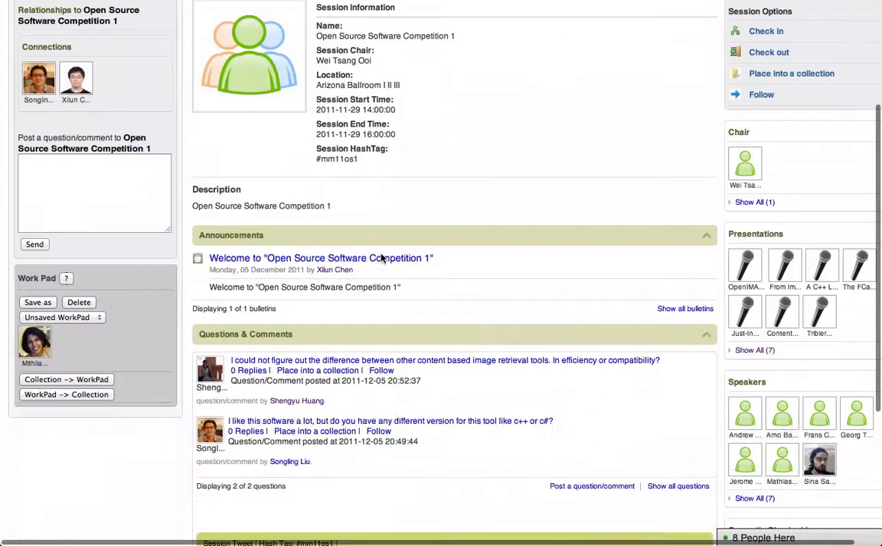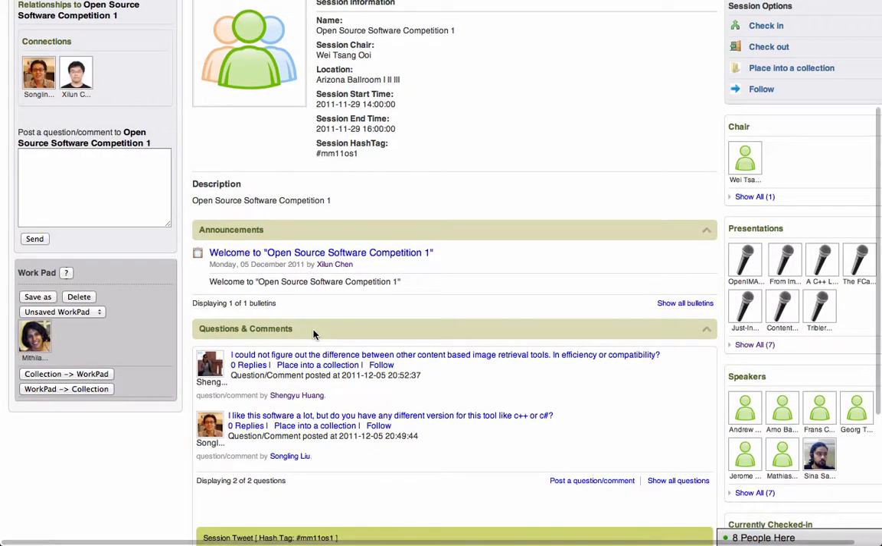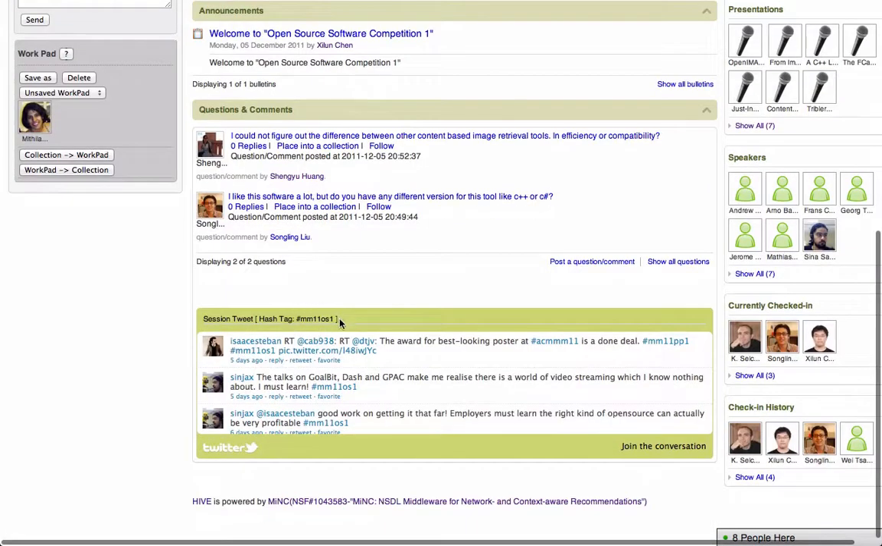The session page shows key data, such as room location, start and end time, and session description. The page also shows announcements from the chairs and Q&As. When a user asks a question for the session and for any of the presentations in the session, the question will be shown in the session's update report interface. Each session has a Twitter hashtag, and the page also shows related tweets that are crawled from Twitter.